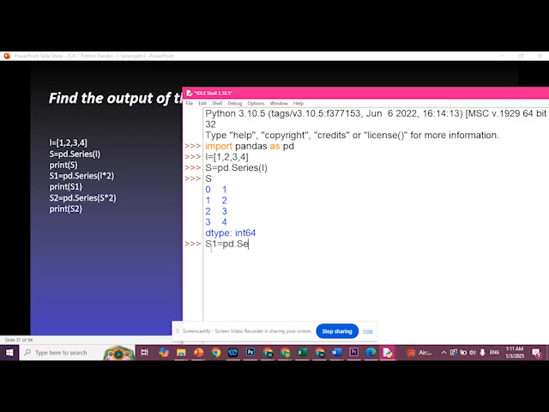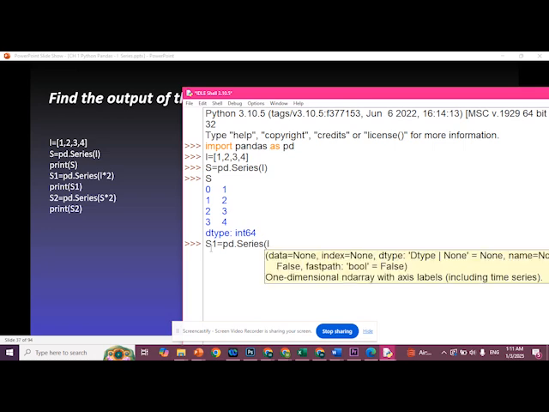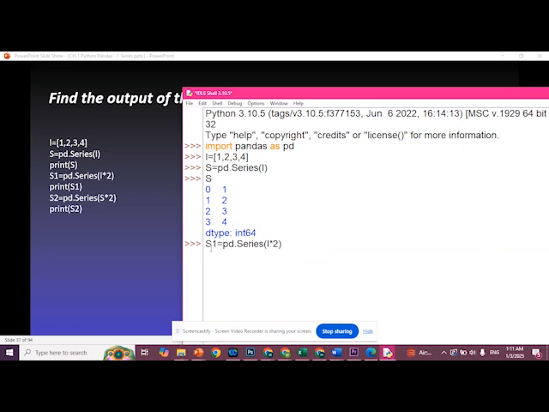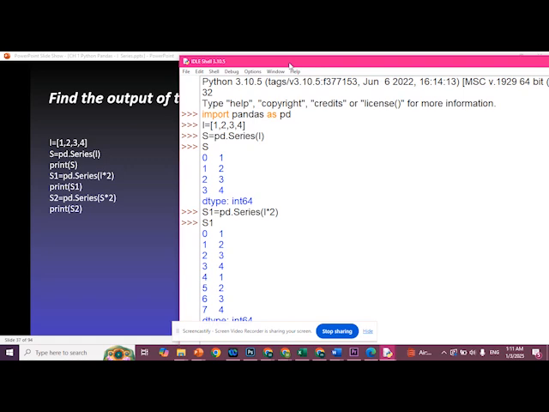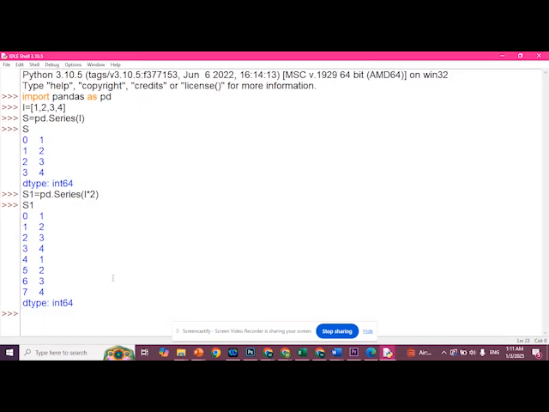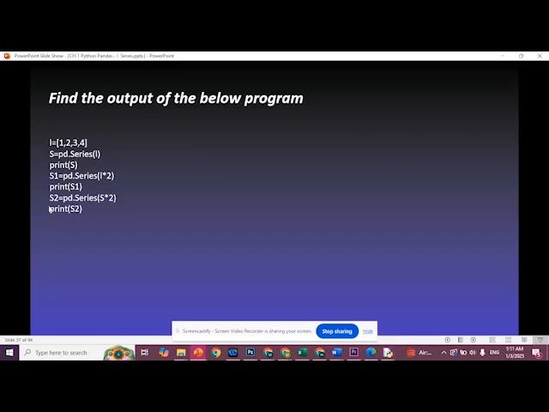Now next is S1 equal pd.Series. What is passed? Here we pass L * 2. We created the series by passing L * 2. So what will be the output? When we print S1, L * 2 is 1, 2, 3, 4, 1, 2, 3, 4. So in the series we have 1, 2, 3, 4, 1, 2, 3, 4.